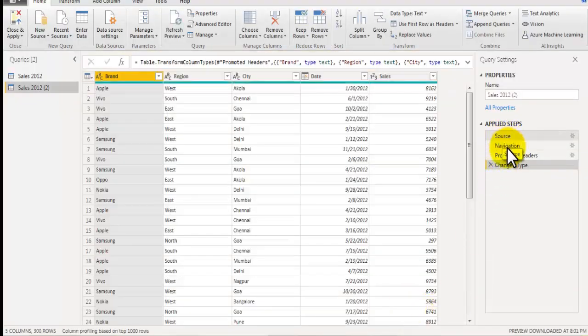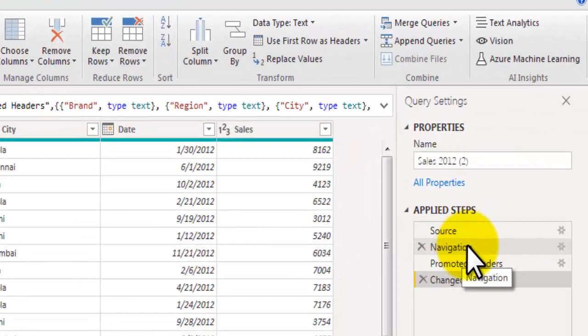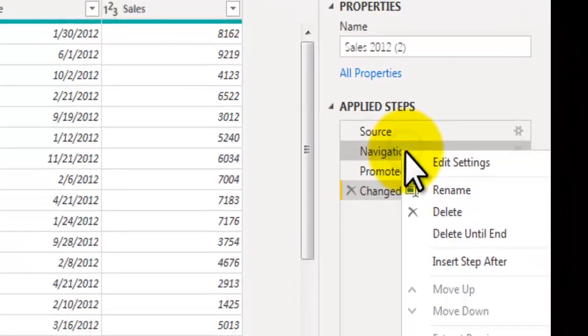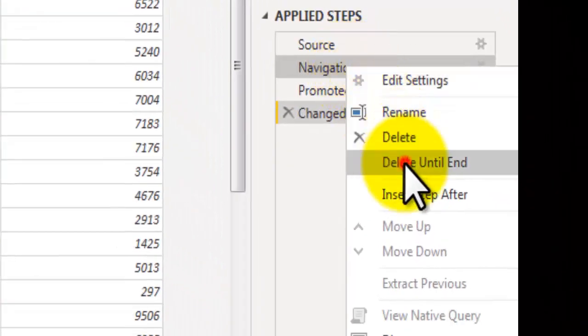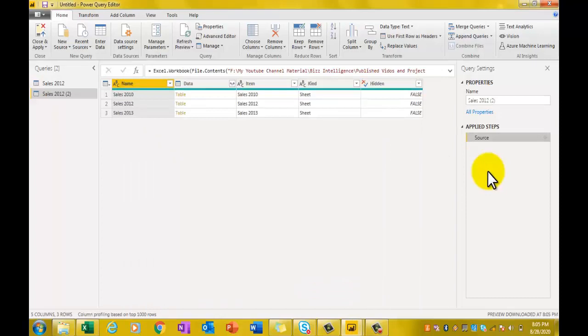You can see these 4 default steps are applied on your data set. What we are going to do is right click on this navigation step and click on delete until end. This means that we want to delete all the steps except the source step.